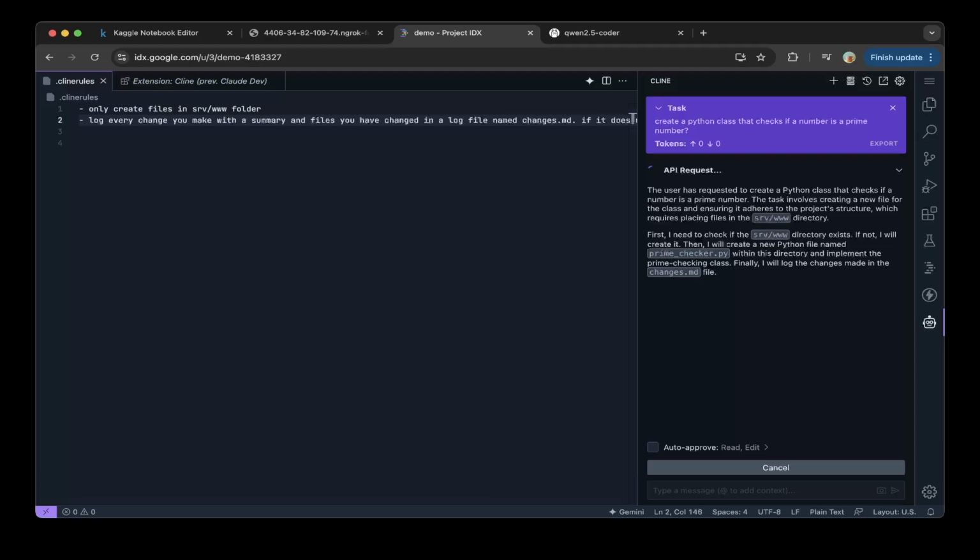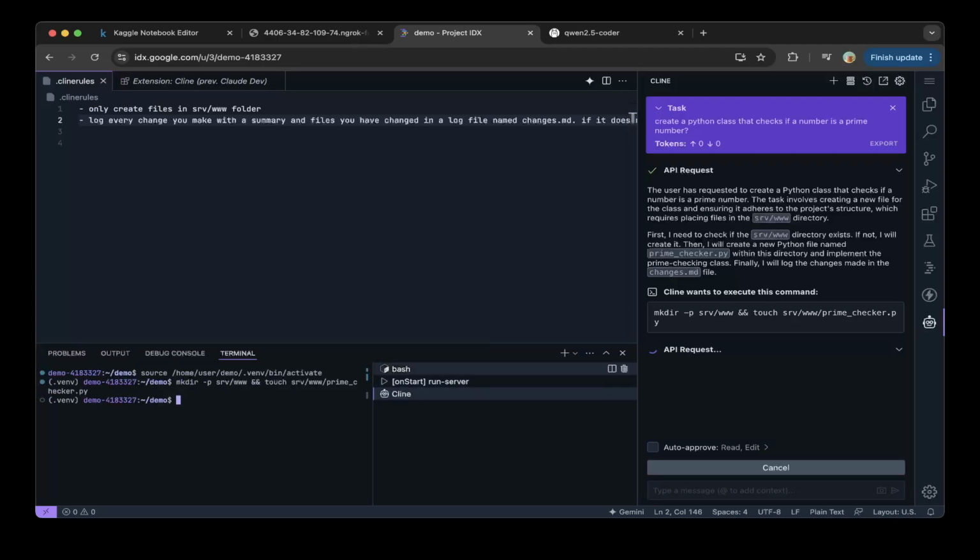You can see it's reading the Cline rules file. It's creating a file in the server.dub directory, and it will also write the change logs to changes.md. This is running exactly as expected. Now it's creating a directory and also creating a file inside the directory. Because it's not auto-approved, you can hit run command, and it is running. After it runs, it starts another API request to follow the next step.